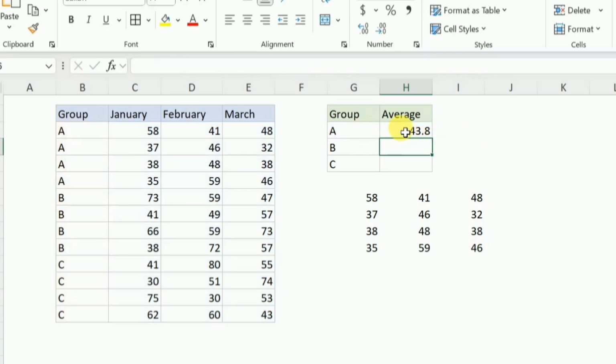So now we have calculated the average of all these values. We have combined the average and filter function to do this. We can also get the average of other categories by just dragging it down. So you can do this very easily.